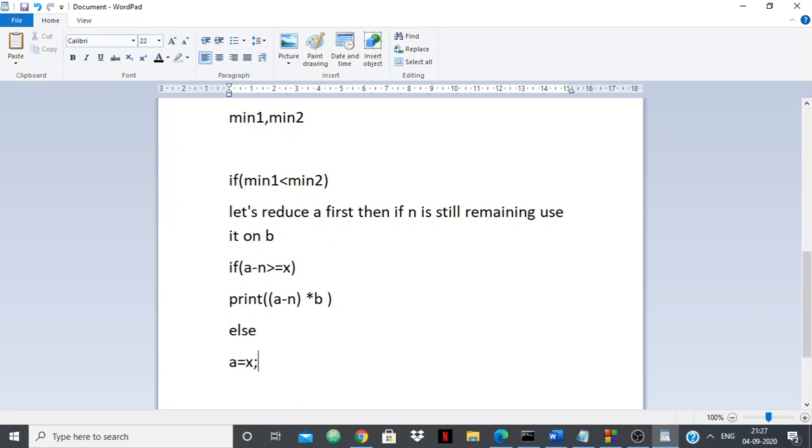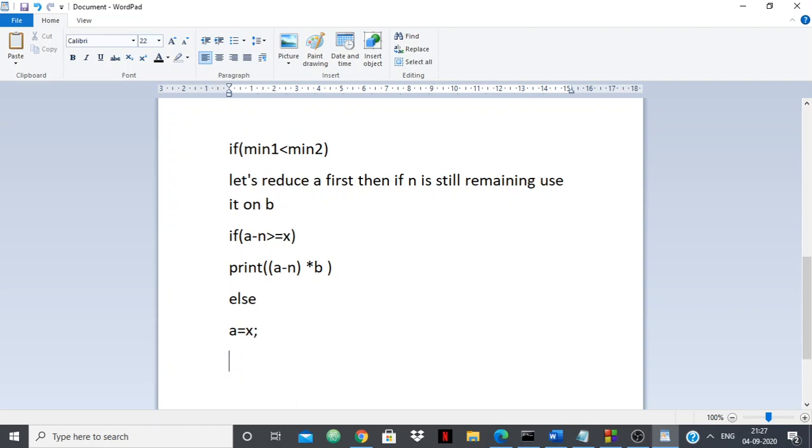Remaining I'll use on b. So what will I do to b? Again I'll check the same thing. First of all I'll do n is equal to n minus, what will be the remaining operations? Remaining operations will be n minus, a minus x, right? So these many operations will be remaining.